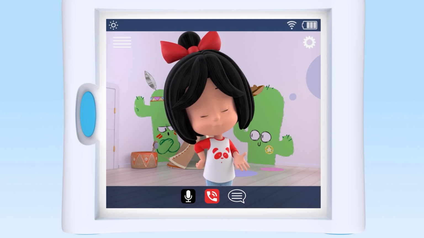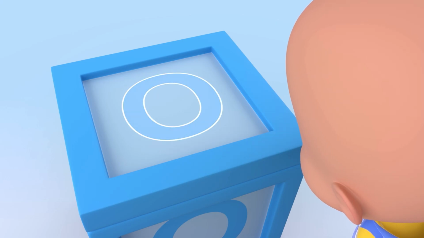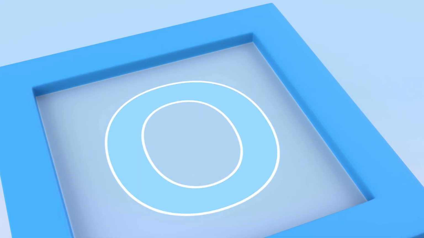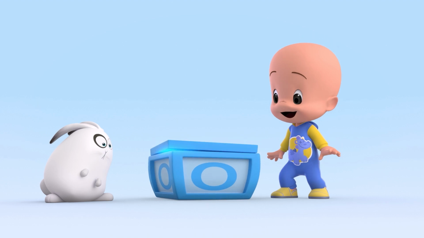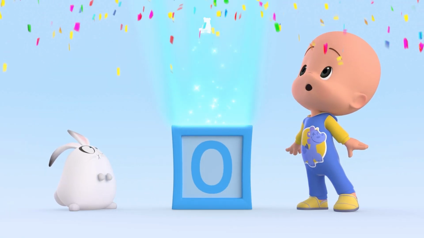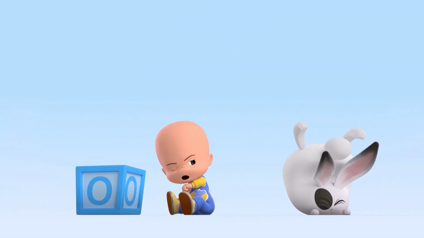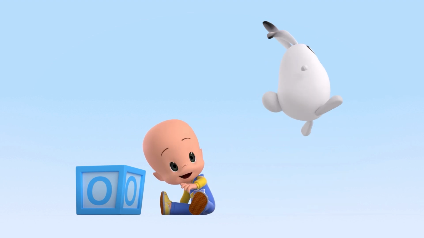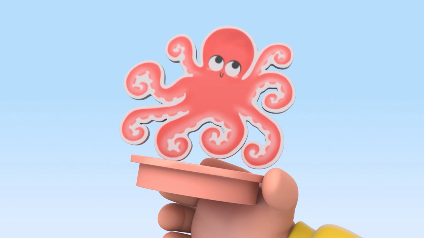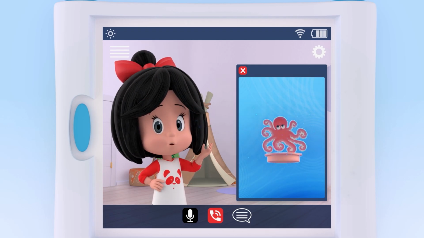Let's see. What animal begins with the vowel O? Oh. Wow. Oh. Octopus. Very good. O is for octopus.